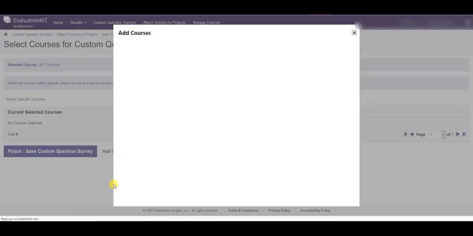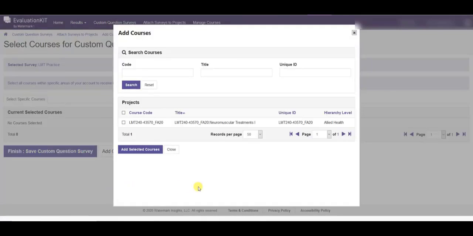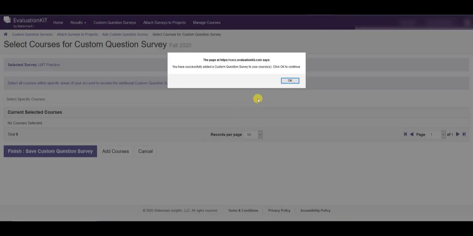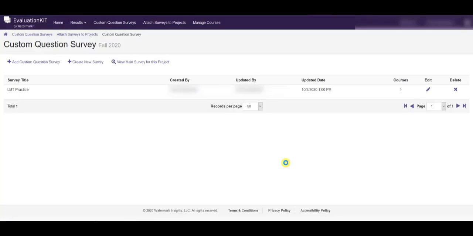So to add courses, this will add a pop-up. It will show me all of the courses that I am teaching in this particular term that I may want this survey to be attached to. If you're creating multiple question surveys for different classes, you would be able to select which ones you did and did not want each survey group to be attached to. In this case, there's just the one course, so I'll select that, click Add Selected Course. I get my confirmation, and we're good to go.